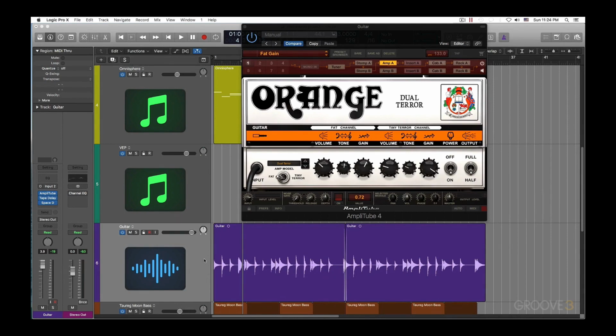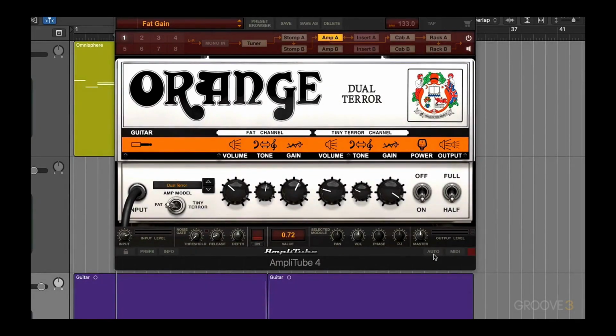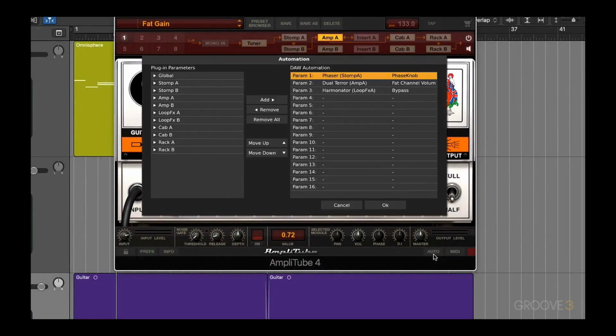I have my guitar track here, and in my channel strip, I have Amplitube, Tape Delay, and Space Designer. So when working with automation in Amplitube 4, you have down here in the bottom right something that says Auto, that stands for automation. If we click on that, we get a window. And I've already done a little bit of mapping, and we'll talk about this here, but you can see you have a menu of everything in your plugin here. And you can navigate. Here I've got Amp A, and I can navigate down to Orange.